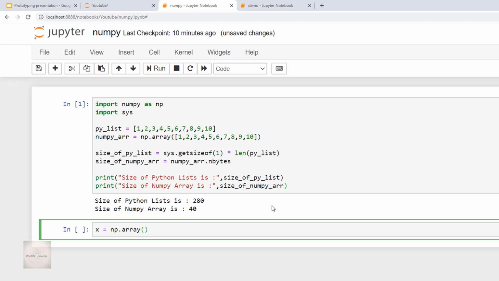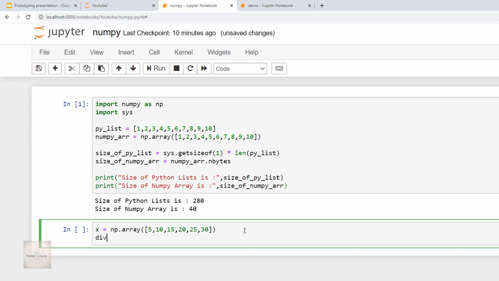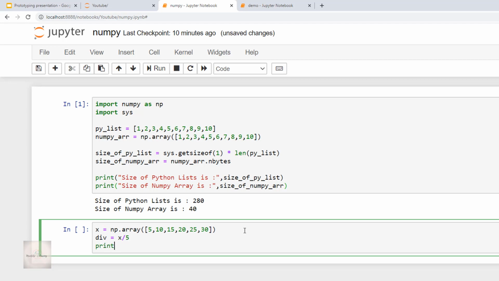Okay, so the first line will be x is equal to np.array of, let me send some list like 5, 10, 15, 20, 25 and 30. Afterwards, I'll be dividing this array by 5. So div is equal to x divided by 5. And then of course for the print statement, solution is, and then div. Yeah, let me execute this now.